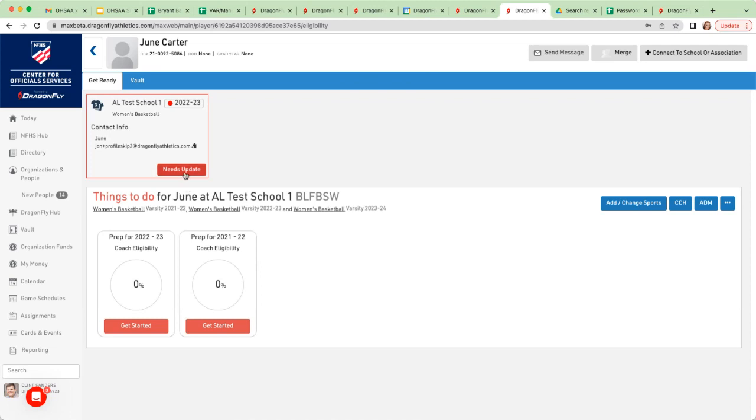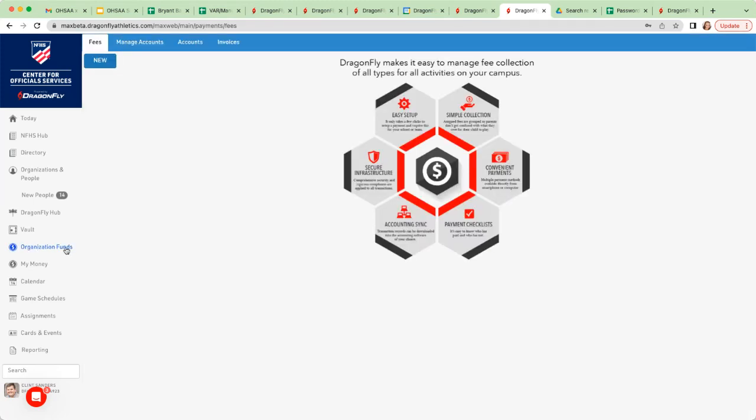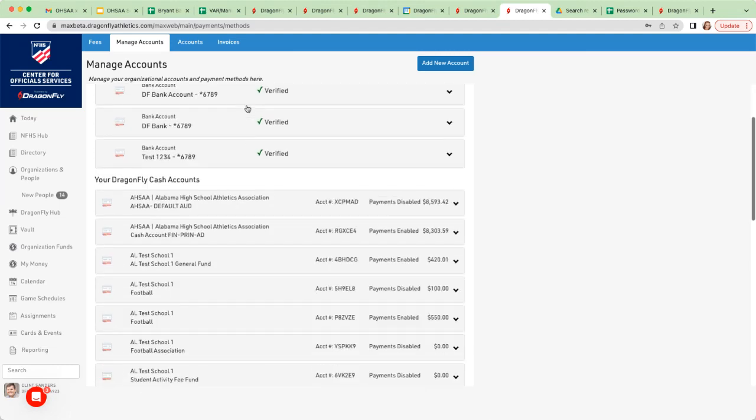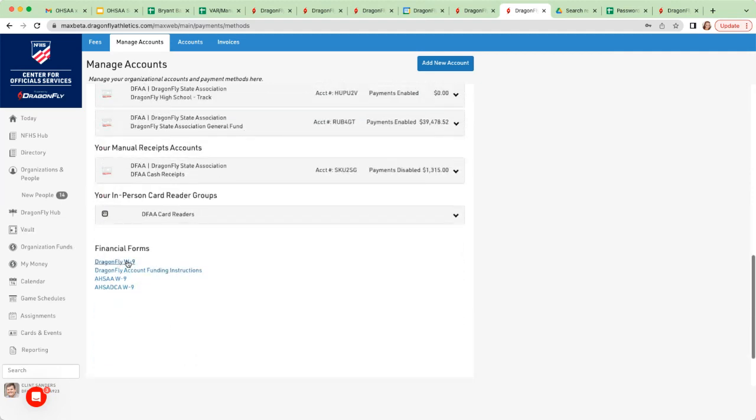The setup of your bank account and your cash account is going to be found here in this organization funds or school funds. Again, it just depends on how you have your org set up, the wording of either organization or school funds, but it's going to be found in manage accounts. So inside manage accounts, this is going to be where you connect your bank account. This is going to be where your cash account management lives. You can also find here at the bottom a copy of our W-9 should you need that.